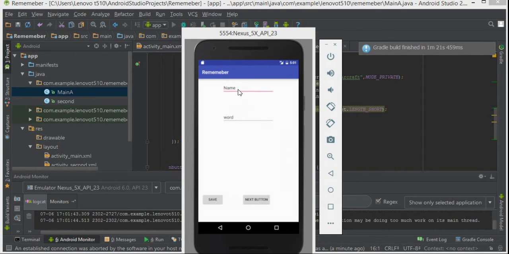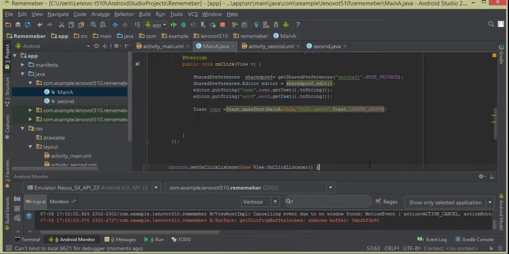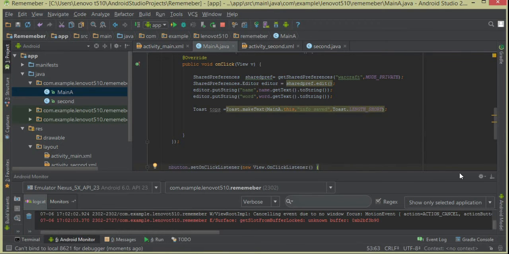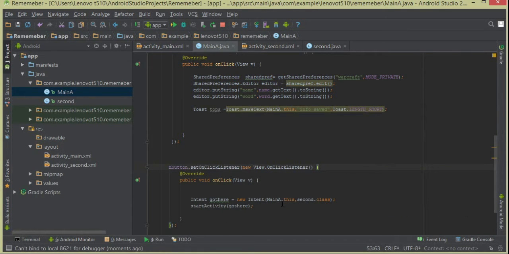What we've done so far is we have our name here, our word here, and our save button. Whenever we put our name in and our secret word here, and we click save, the next button should work. The next button brings us to this stage, which has a load that we haven't finished yet. Alright, so let's get back to work.